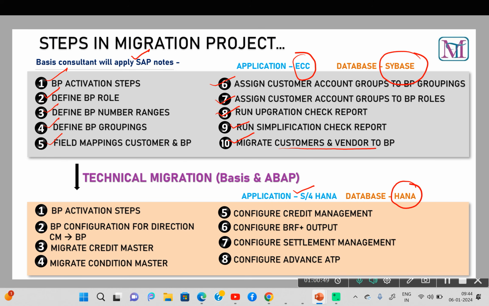Post migration configuration is we have to do the activation of BP step, BP configuration for direction customer master to business partner, migrate credit master, migrate condition master, configuration of credit management, configuration of BRF plus output, configure settlement management. Then we have to configure advanced ATP. Okay. So these are the post migration configuration.